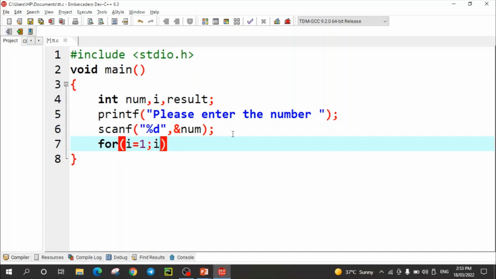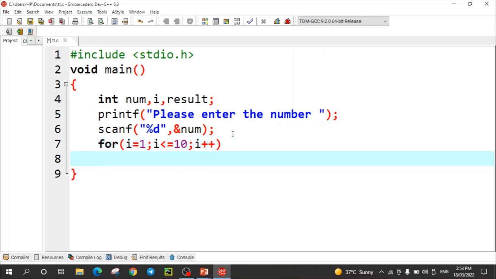What is the last condition? Up to what point do you want to repeat the activity? I want to repeat the activity till I becomes less than or equal to 10. And for the next iteration, what will be the value of I? I will be incremented by 1. That's why I have written here I++.